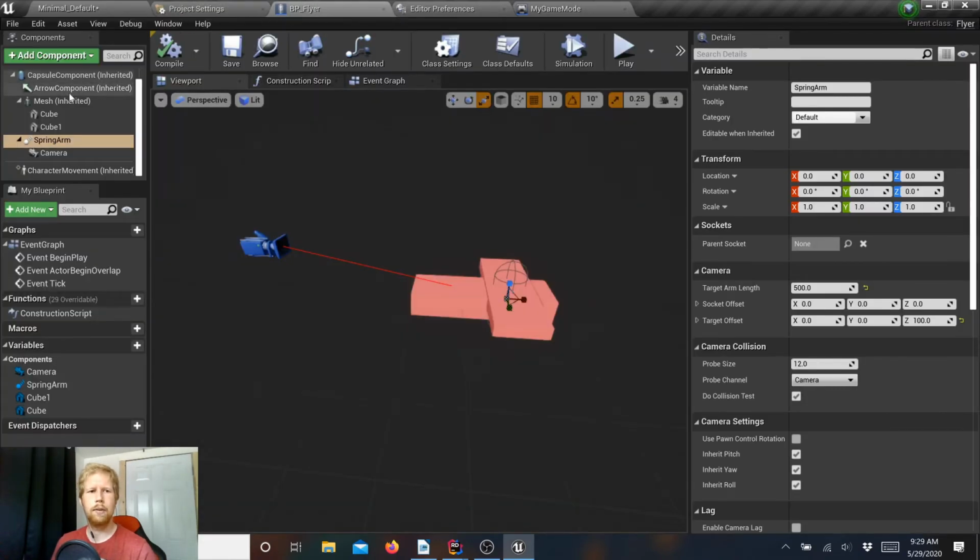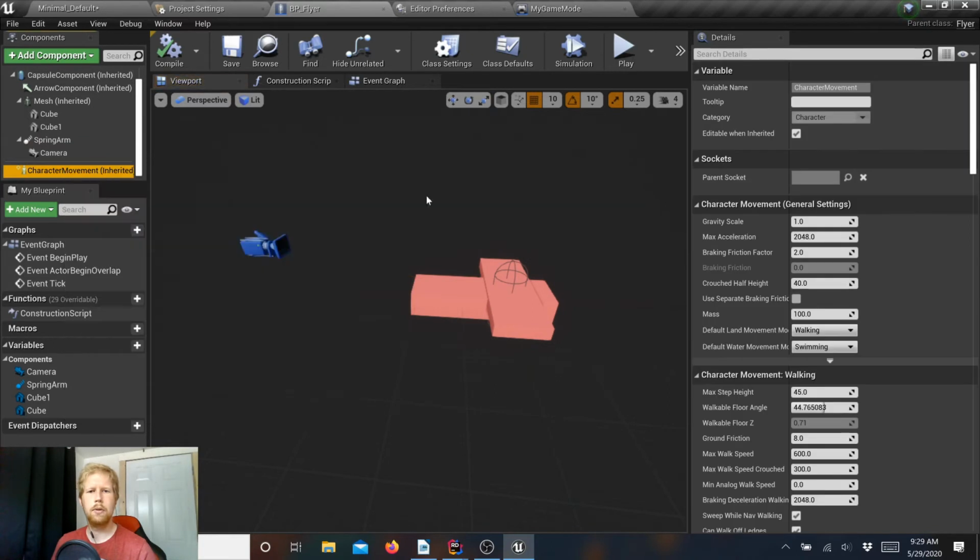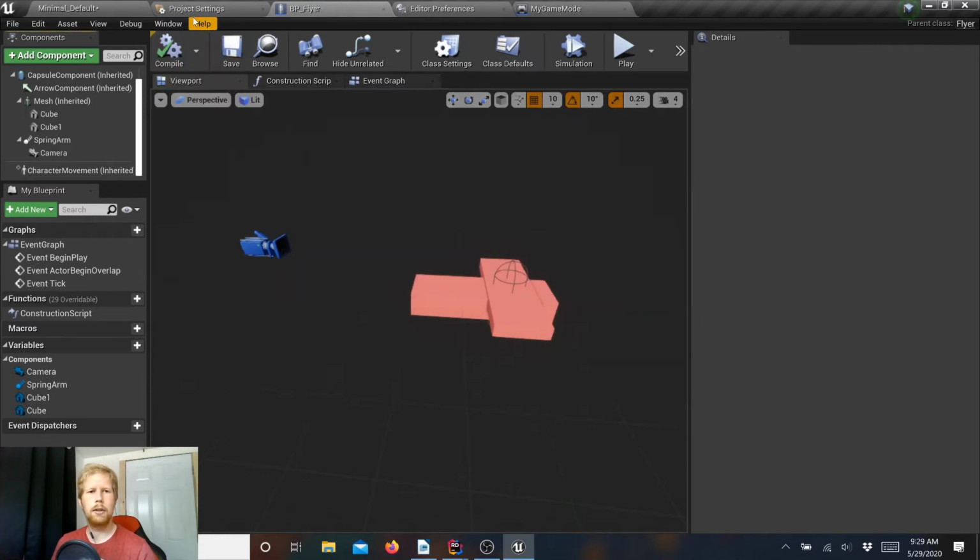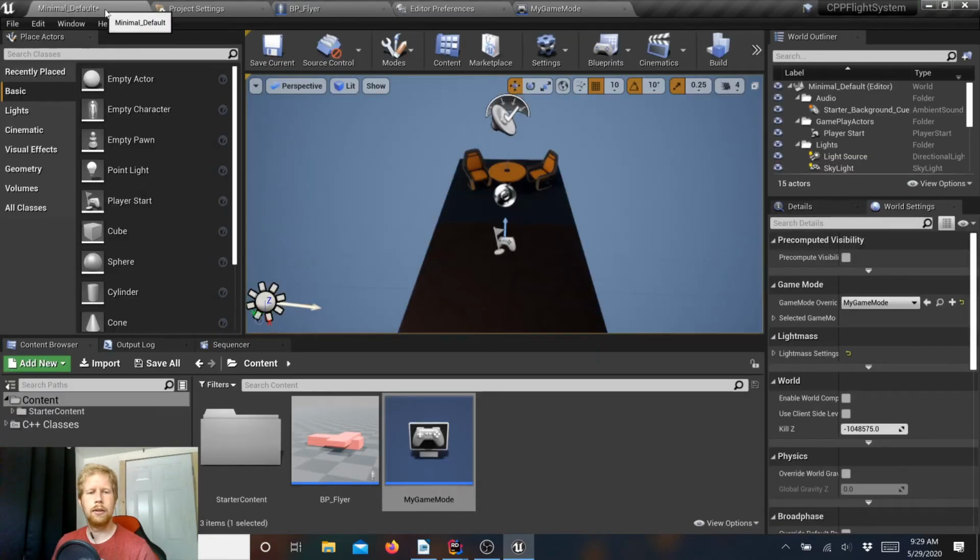So now if we go back over to the flyer, go to the character movement, an issue that you might have is that the default land movement is walking. Let's just set it to flying for now. So that we don't have to worry about it catching on the ground and not being able to take off once we actually add thrust. Okay, so that is working.